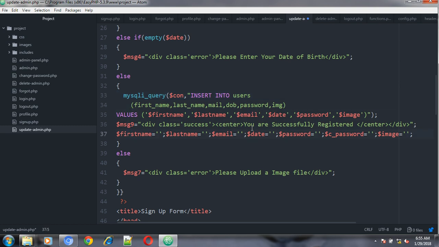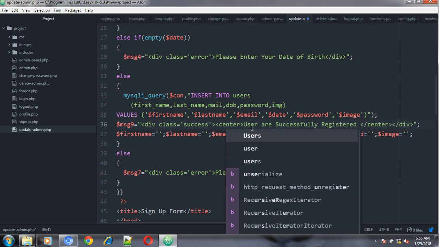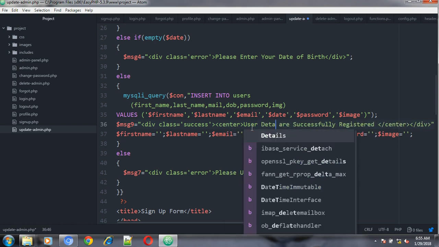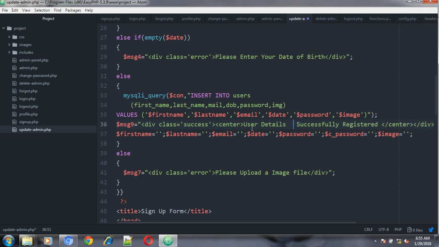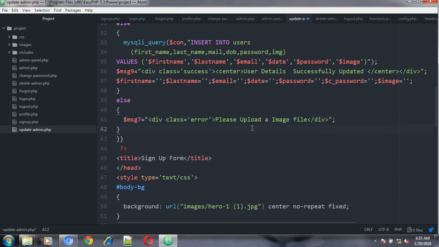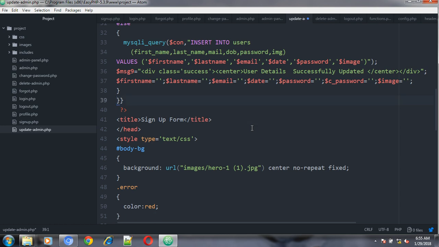Okay, user, we will change the message as user details successfully updated. We will remove this also, and the title of the page is update user.